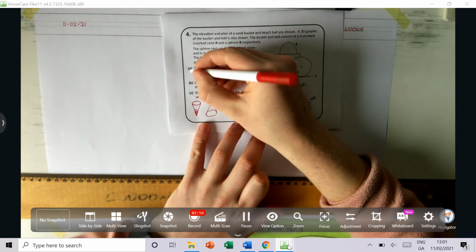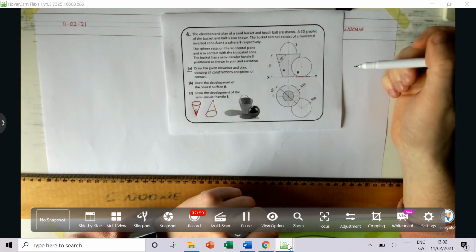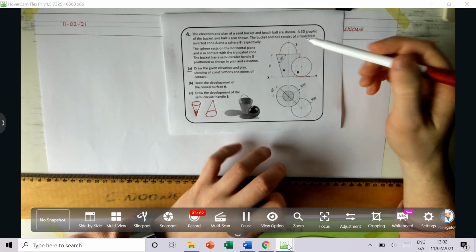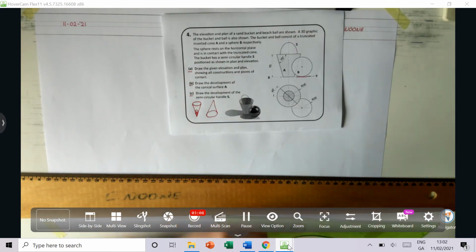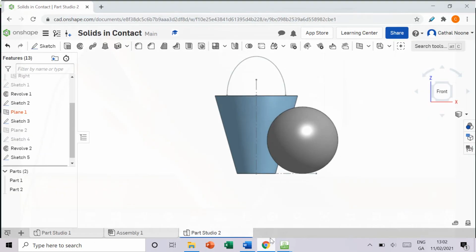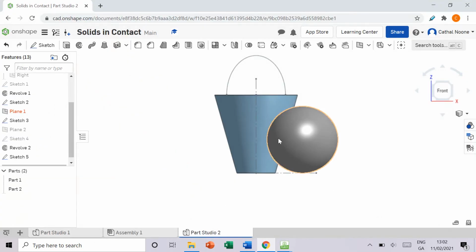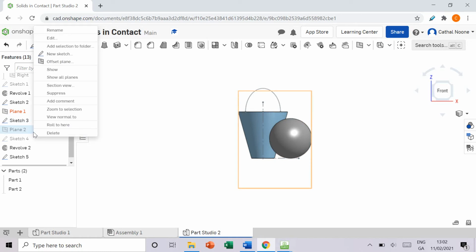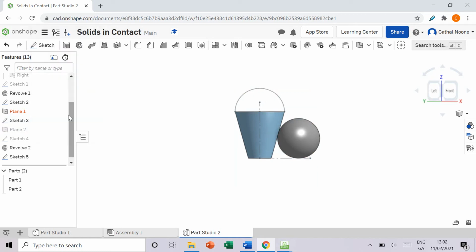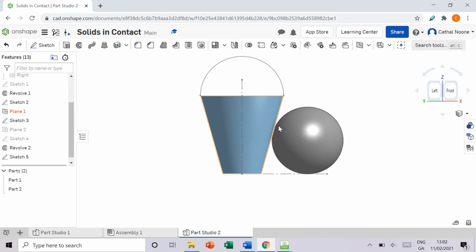Okay, so step A is to draw the given elevation and plan and show all constructions and points of contact. We'll be able to start that now in a second. Draw the development, so we'll be able to do that, and we'll be able to draw the development there in C as well. But just to help you visualize them shapes as well, I've drawn them out here on Onshape. Okay, so as we're looking at that truncated cone and sphere, we can't actually see the point of contact, right? So to see the point of contact between them, we have to look in at it like this. So we're looking in at the points of contact.